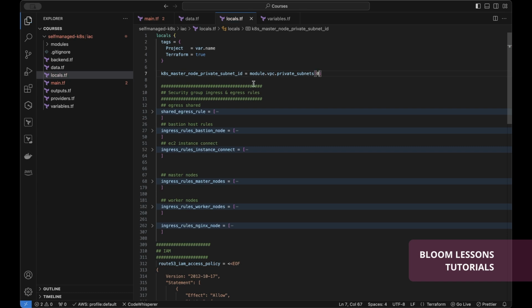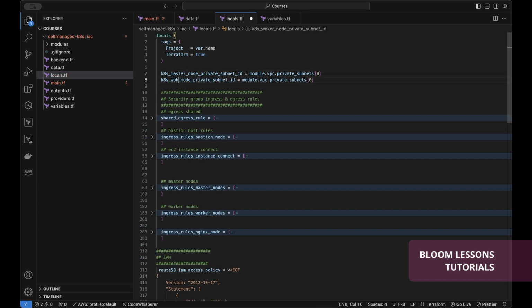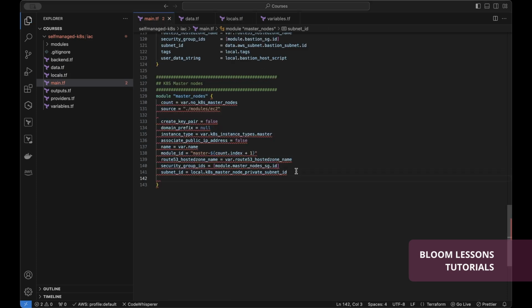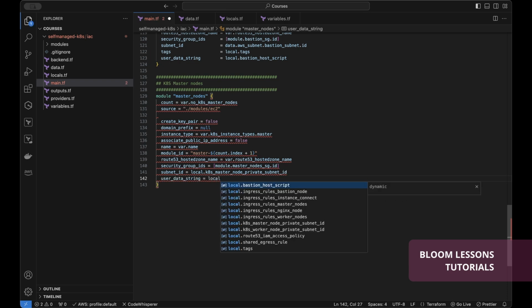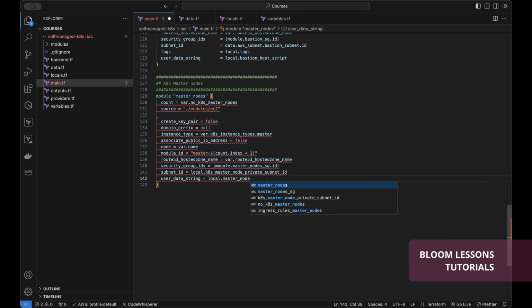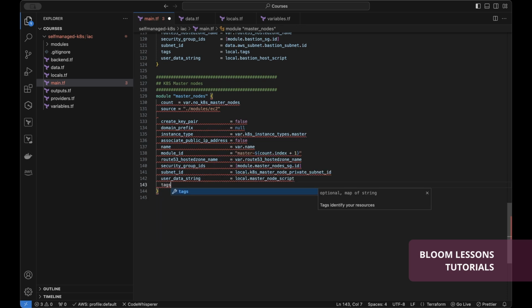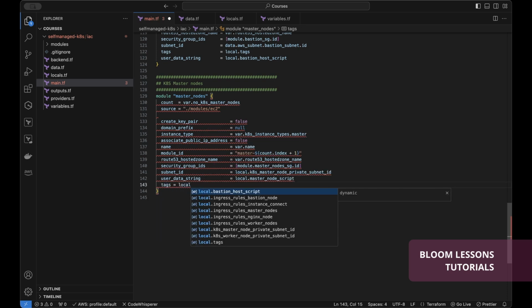And for master nodes, you can take 0. You can create another variable for worker nodes. You can use 0 or 1. For this tutorial, let's put everything in the same subnet. But in case you have many nodes, or in case the worker nodes will grow past the limit of your IP address block, you can use a different subnet ID here. So that one is specified. And next thing will be the user data, which will be from local dot, we'll just call it master node script. And then for the tags, we'll have the local dot tags.